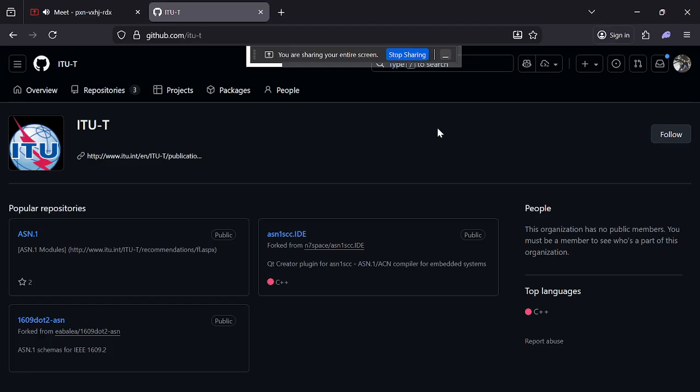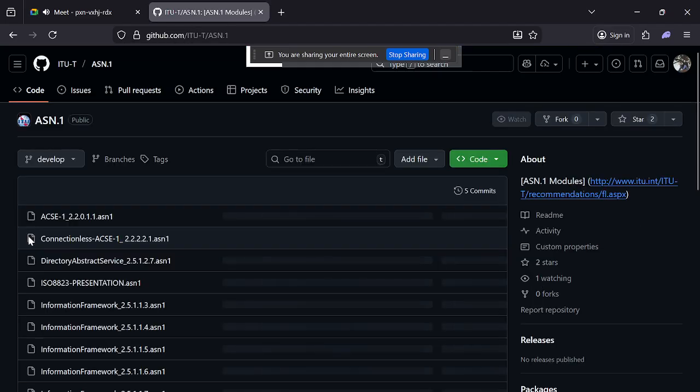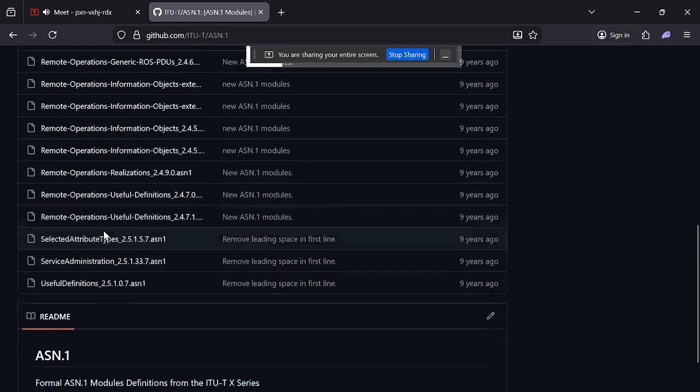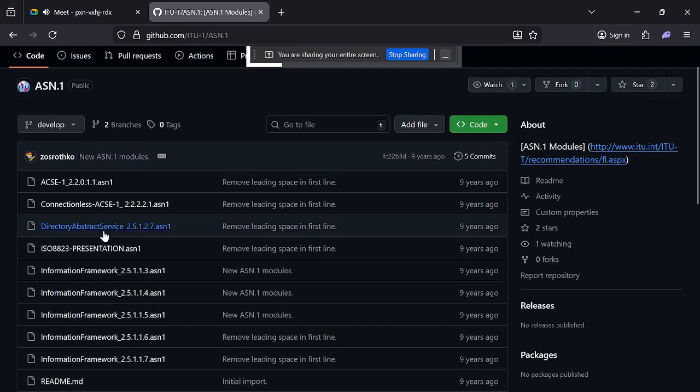So now let's look here. This is an entire directory of how you would like to utilize AS1. One second. AS1.